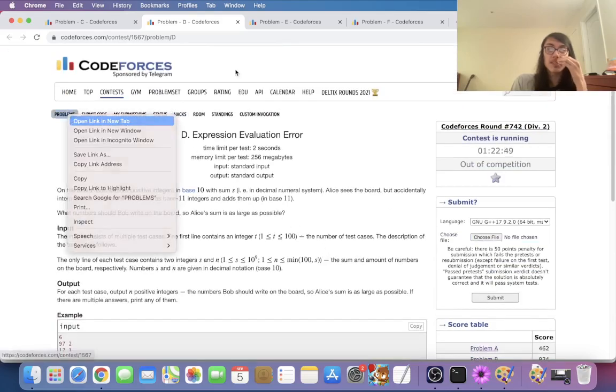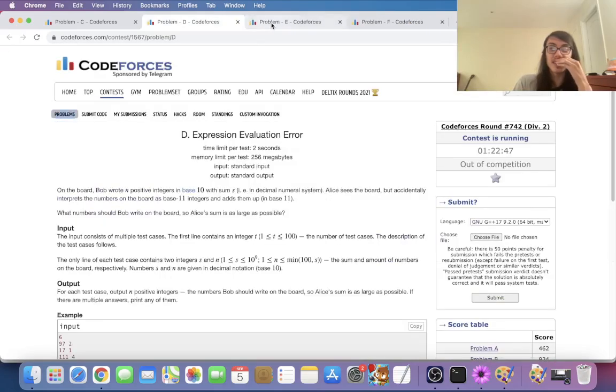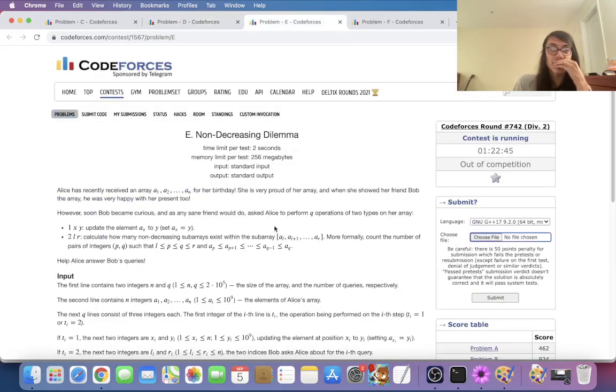Is there any problem that isn't annoying? Could we get that instead of... Alright, let's try this one. This one seems more sane. Q operations of two types. So update the element. Calculate how many non-decreasing subarrays exist.